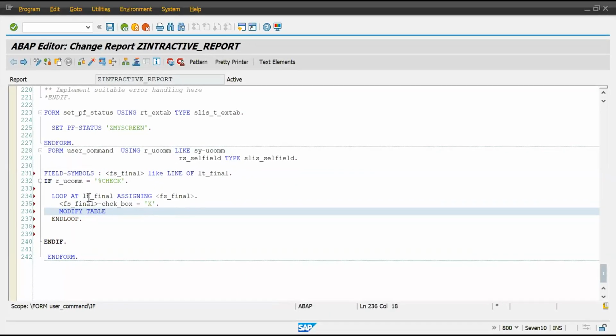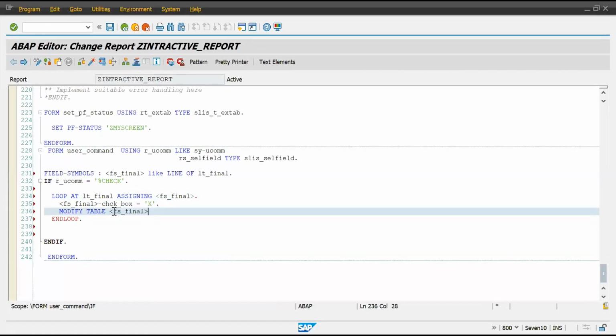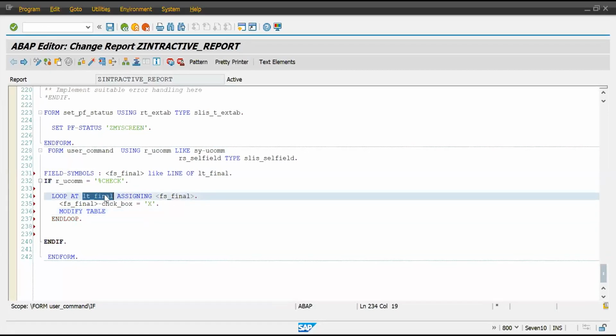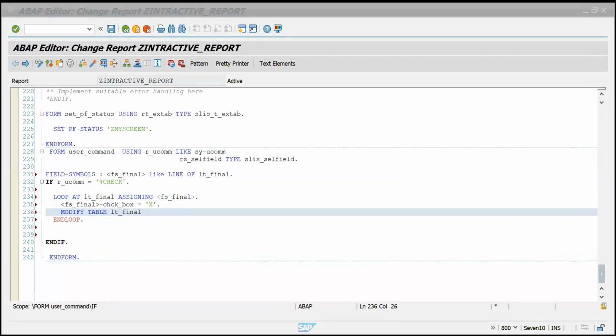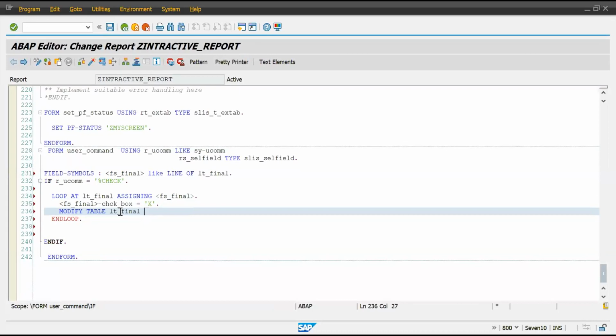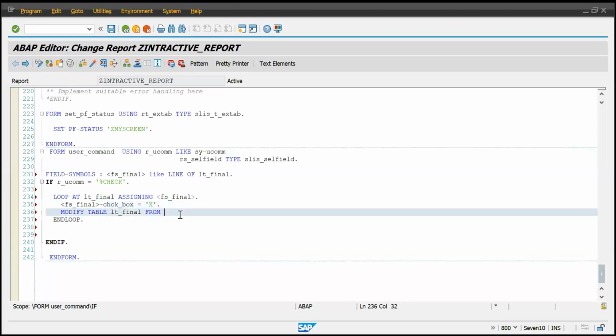And what's the table name? It is LT final. So this is our table name which we have to give to modify it. And from where do we have to modify? We have to modify from this final structure, or FS field symbol, which we have used.